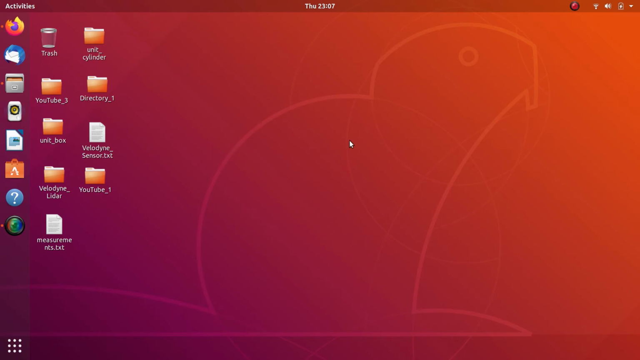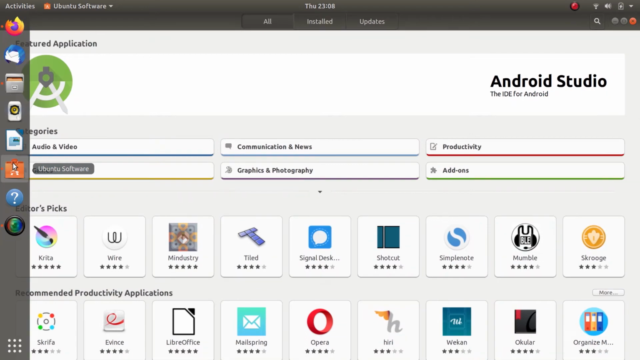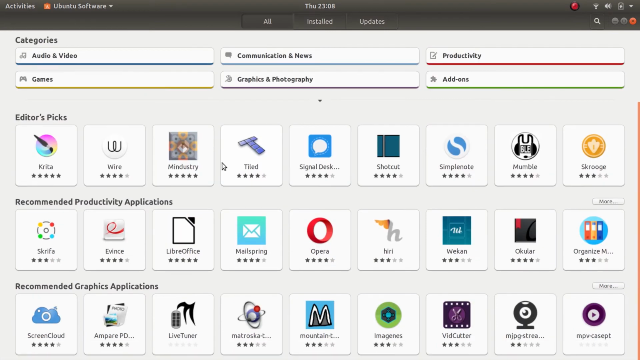So as you can see here, you have the toolbar. You will have Firefox browser installed by default, you will have Thunderbird Mail, you will have the Nautilus file manager. It's called Nautilus in Ubuntu. You will have LibreOffice, which is the equivalent of Word on Microsoft Office on Windows. You will have the Ubuntu software, and this is very similar to the Google Play Store, where you can download any application you want.